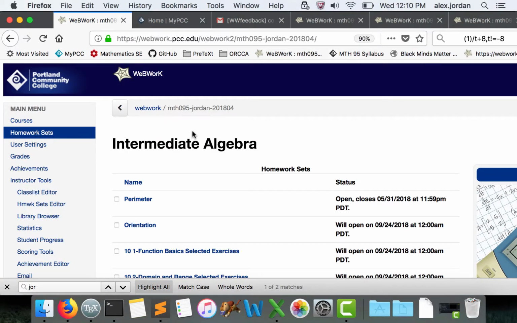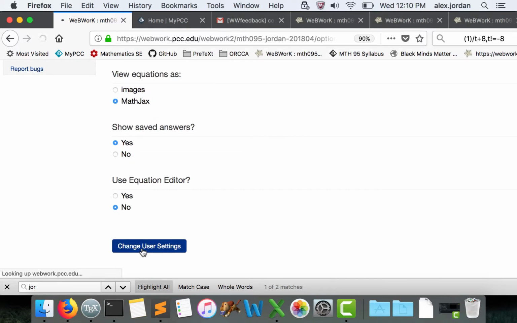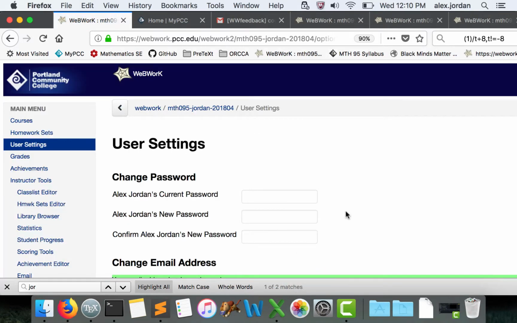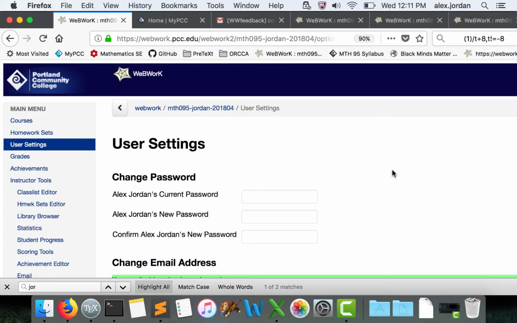One final note about email. In user settings, an instructor is permitted to change their email address to something else. After changing it, you can click to change user settings. For FERPA privacy reasons, this feature is disabled for students. The email address assigned to them is their pcc.edu email address, and they do not have permission to change it. That concludes this video on WebWork's Email Instructor button.